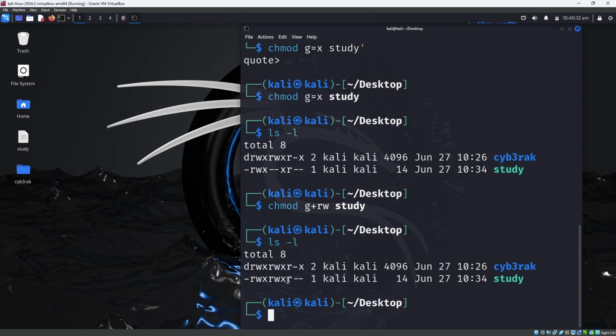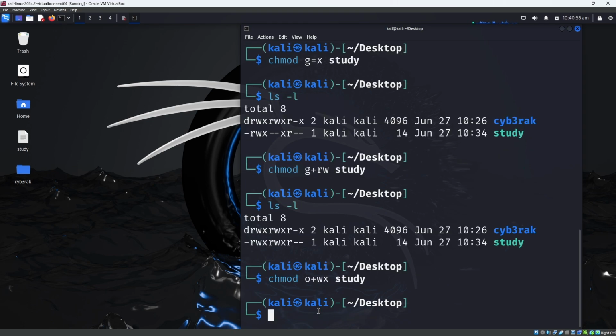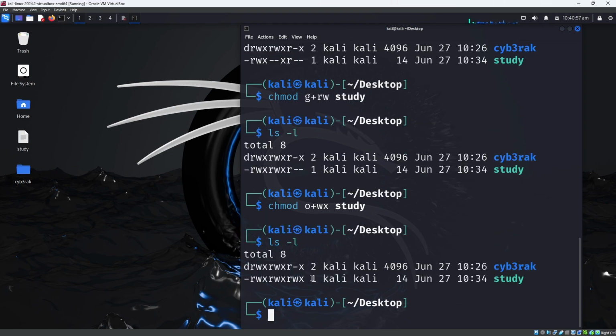And if you want to assign permissions to the others, you can enter chmod o, and there will be only read permission for others. I'm going to assign write and execute permission, plus write permission w and execute permission x, to the file name. And you enter ls -l, as you can see, read, write, execute for owner, group, and others. Everyone has read, write, execute permission.